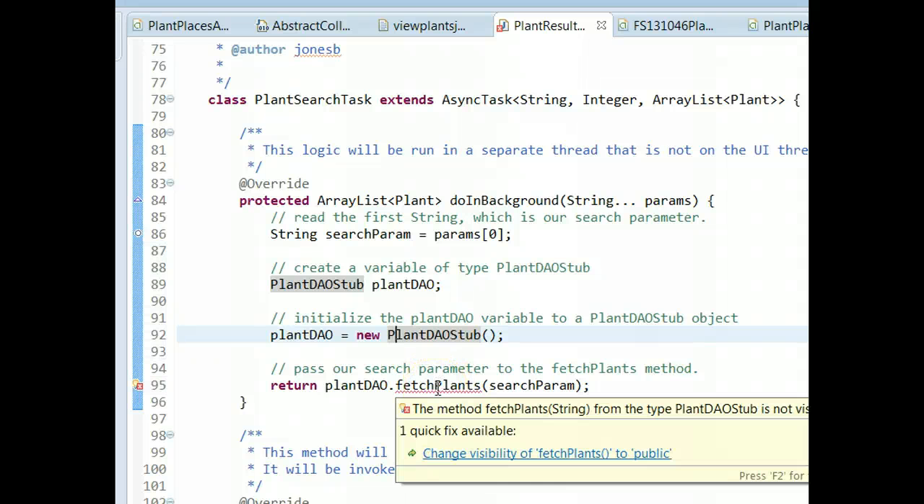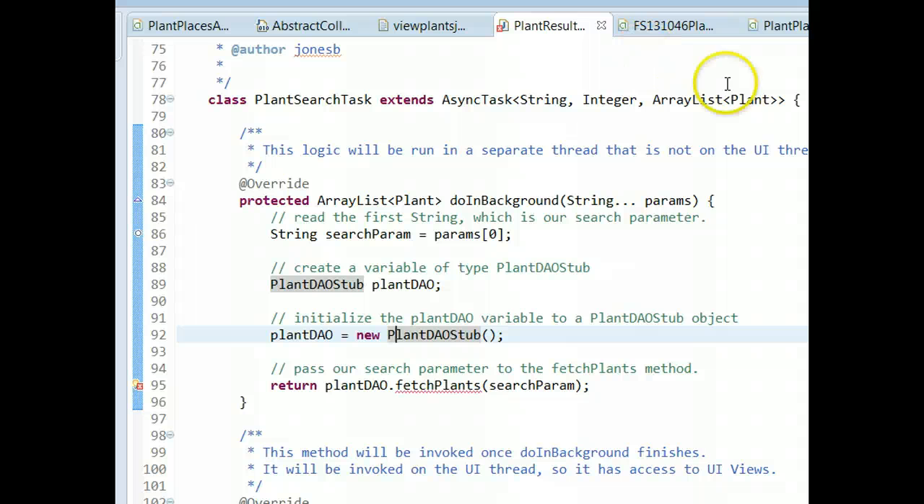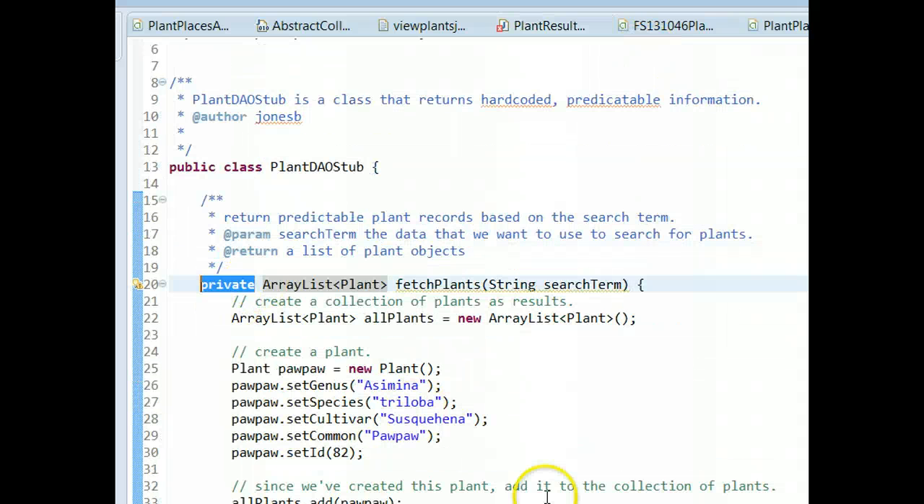And with any luck, oh, okay, sorry, I need to make one change to that. I need to change the return type from private to public. There we go. And with any luck now, everything compiles.